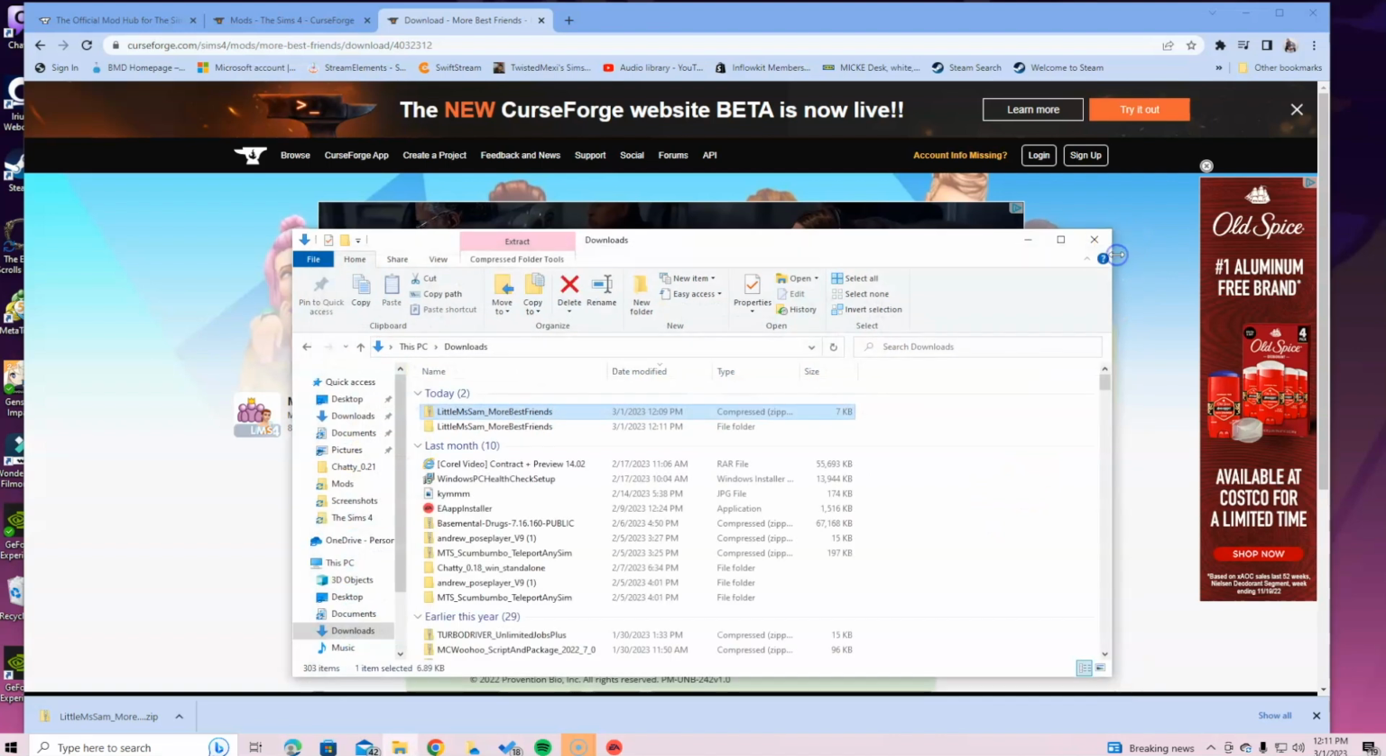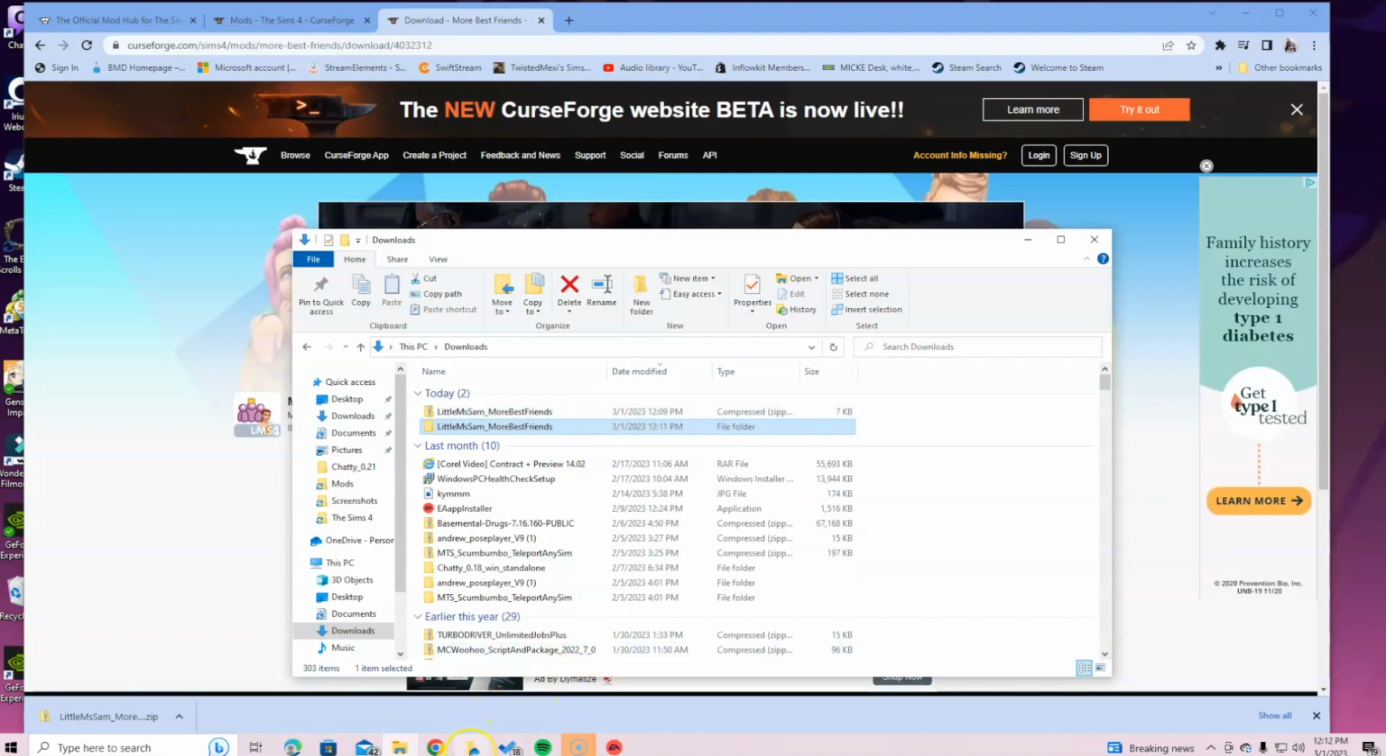So you're going to click exit, and then you're going to grab the folder. The reason I do that is you don't want to accidentally put the zip file in the mods folder because it's not going to work. Okay. Once you do that, go to the bottom again and right click the File Explorer.